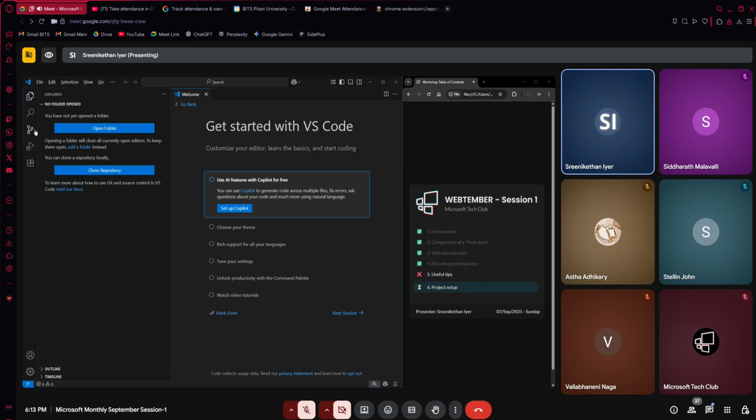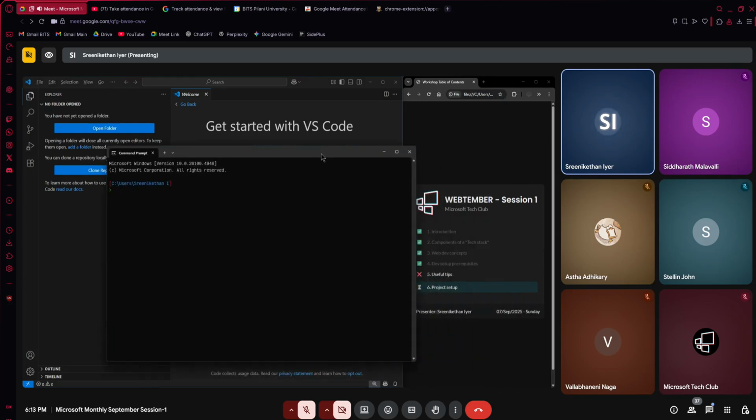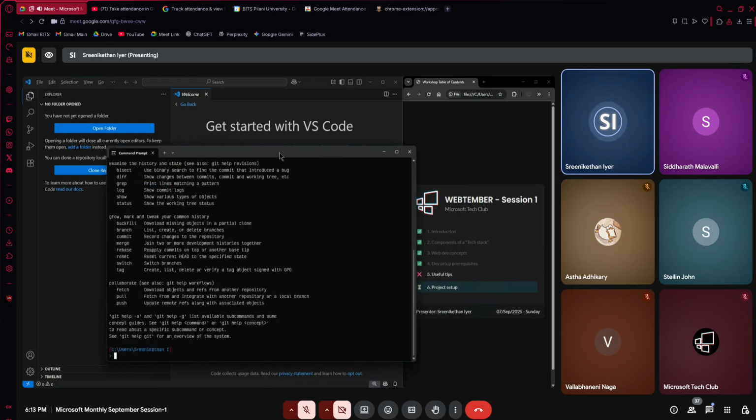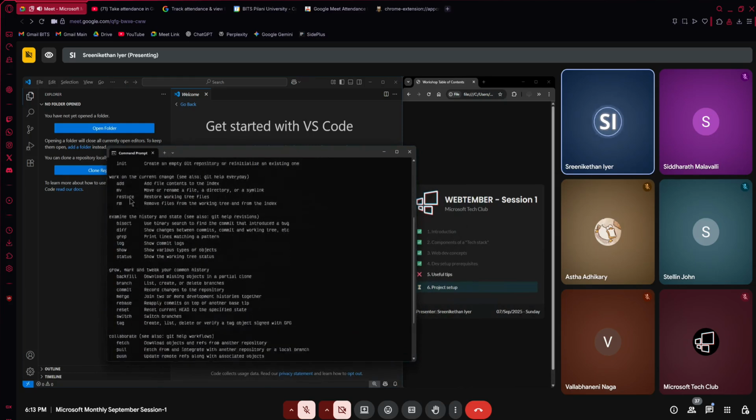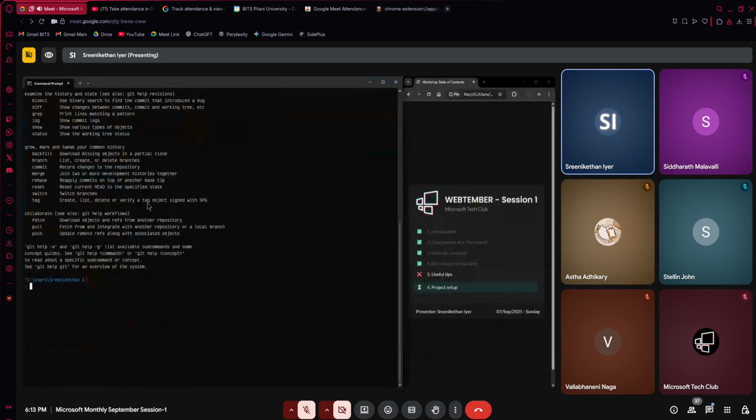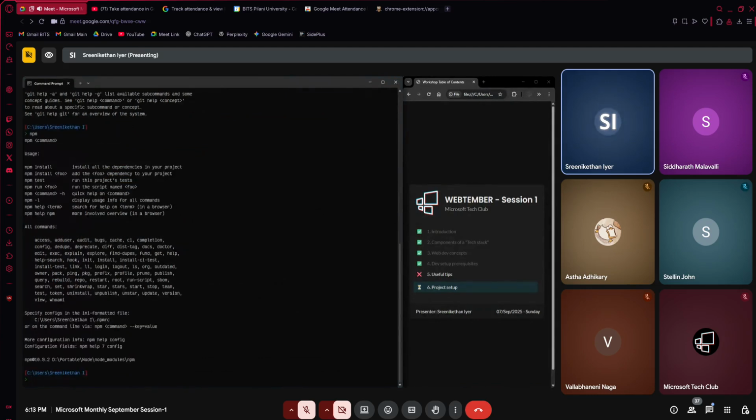Now, you also have to verify certain things. Let's just open a command prompt, all right? In the command prompt, you can just type git and hit enter, and you should see all these kind of help messages come through, right? So that shows that you have git installed. And if you type npm command, it will also show some help text.